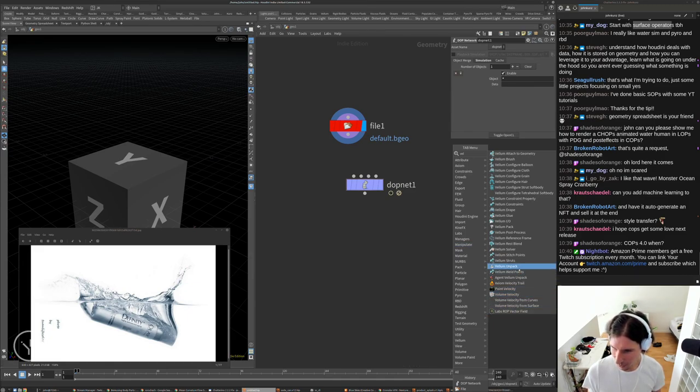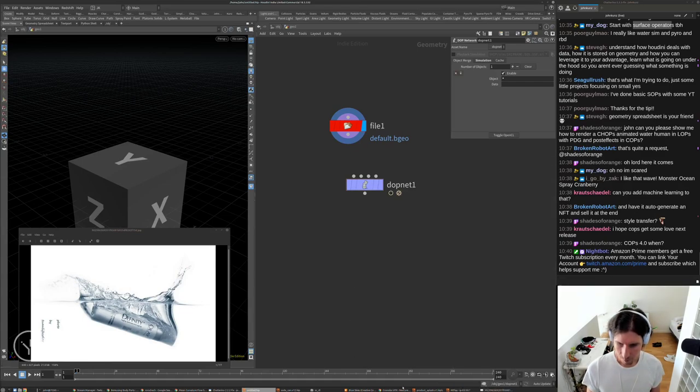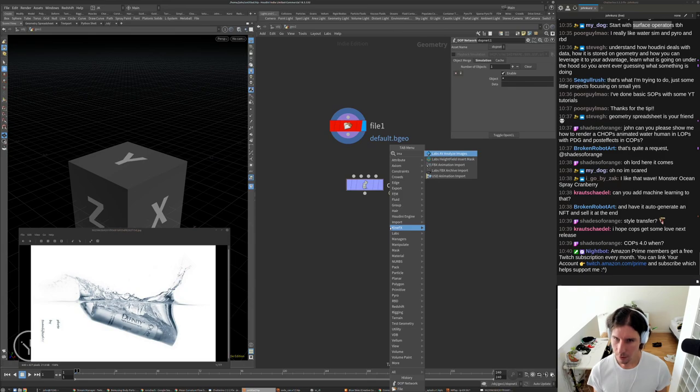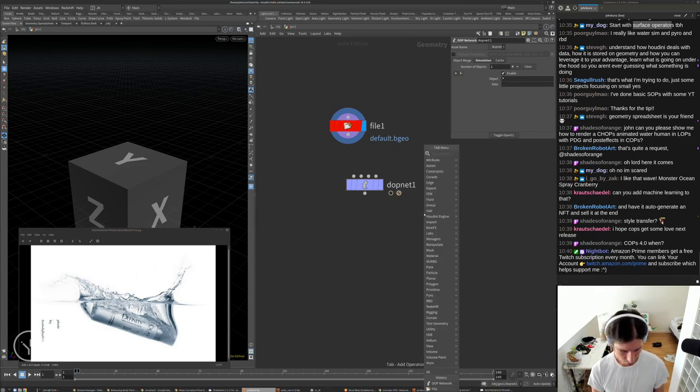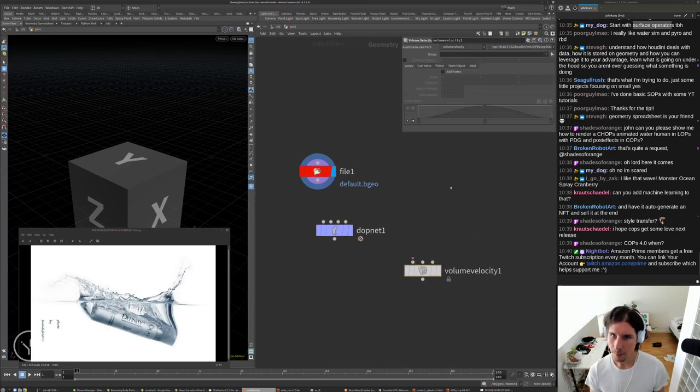I don't know where it went, but there was the flip. You get flip velocity from an image. I forget where. I don't know if this one is it.